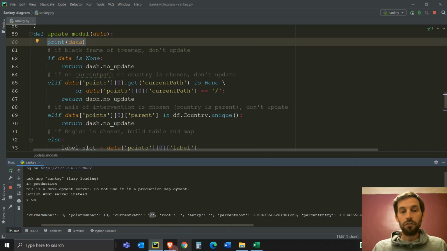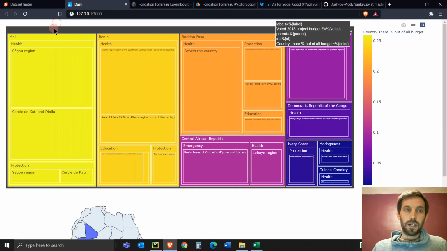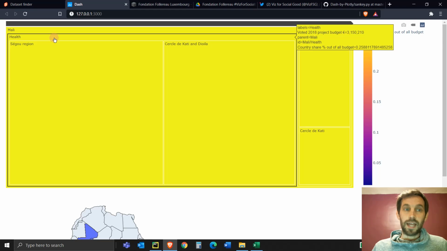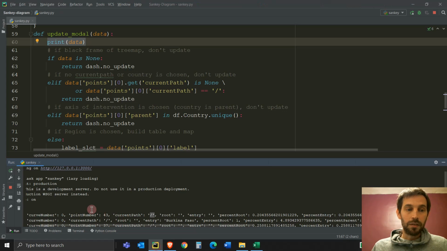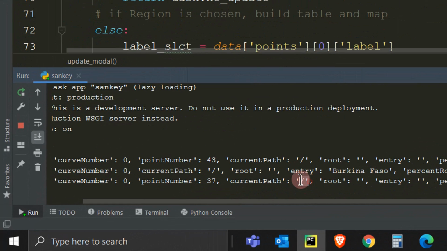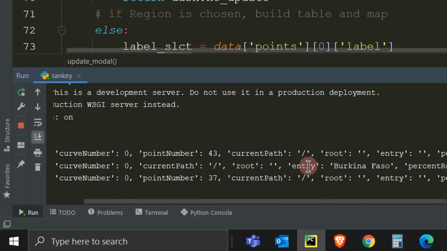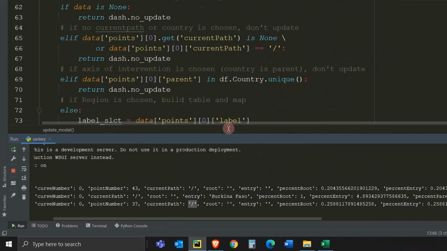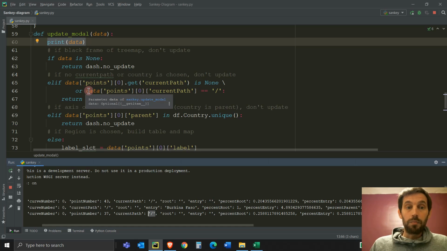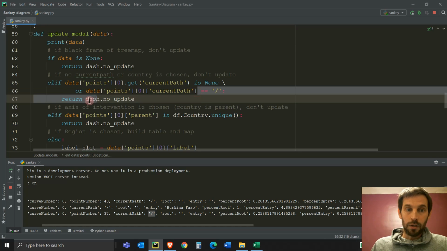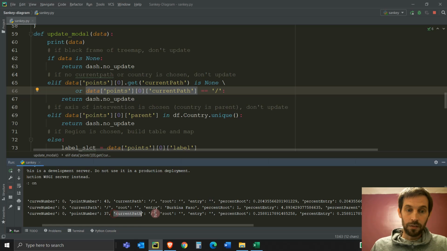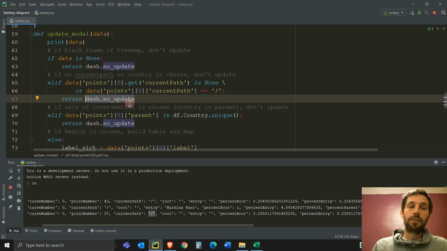Anytime I click on any country on the map, let's go back, I'll click on Mali right here, not the health, but Mali. Every time I click on a country, the current path is just a slash, as you can see here. There's no current path because that is actually like the root. So I'm saying if the data points 0, current path, all this is actually how I get to this information right here. If it equals a slash, then I know I clicked on a country and I don't want an update. I don't want the callback to update anything if the app user clicked on a country.